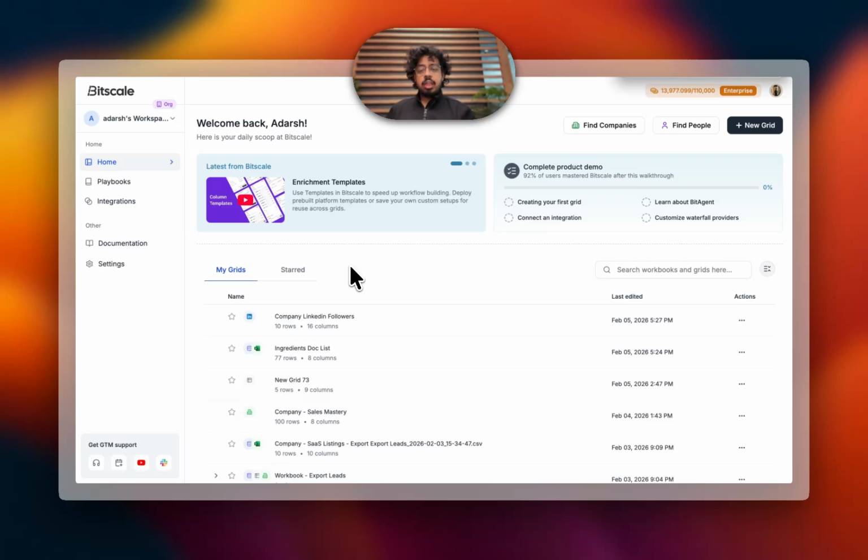Other than that, when you log in, you will see some of our latest documentation that you can read. Or if you want to quick start and set up your first grid in a jiffy, we would recommend going through the product demo right here, learn about some of the basic things, and then start.